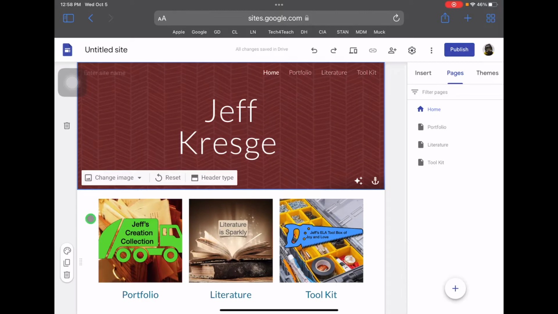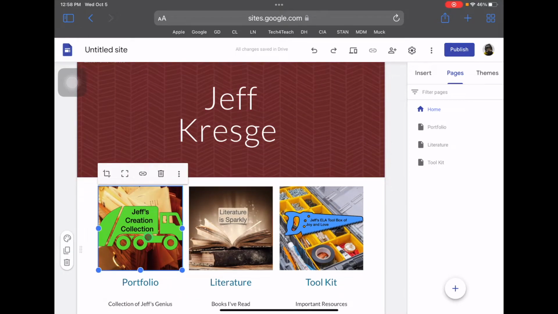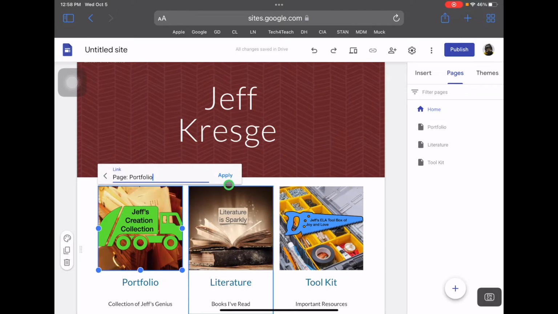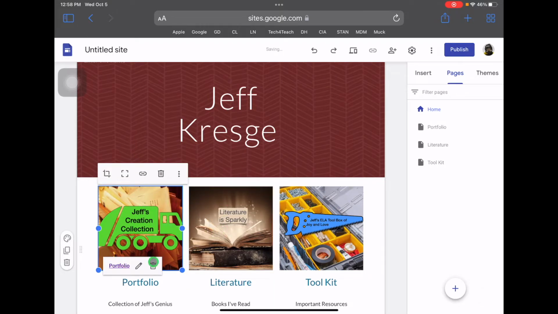So now that I'm back on my home page, I want to link this portfolio to my portfolio page. Real simple. So I'm going to highlight that, I'm going to click it, and then I'll click the picture to get that link image in again. And when I hit link, I'm going to click on that and then just have it go to my portfolio page. So again, I'm going to click apply. Let me show you how I did that again.